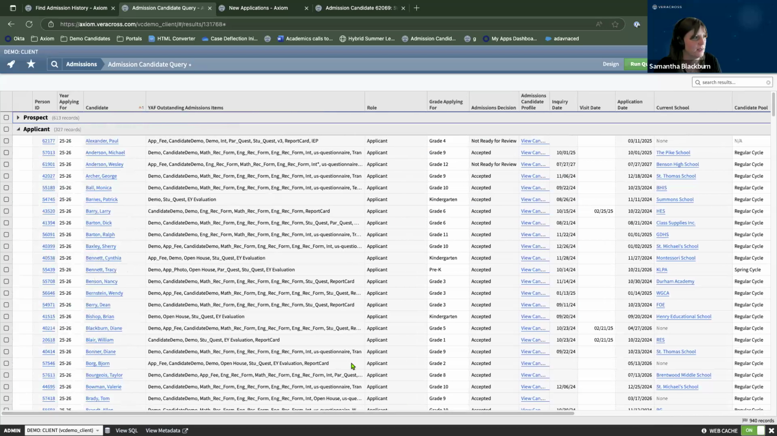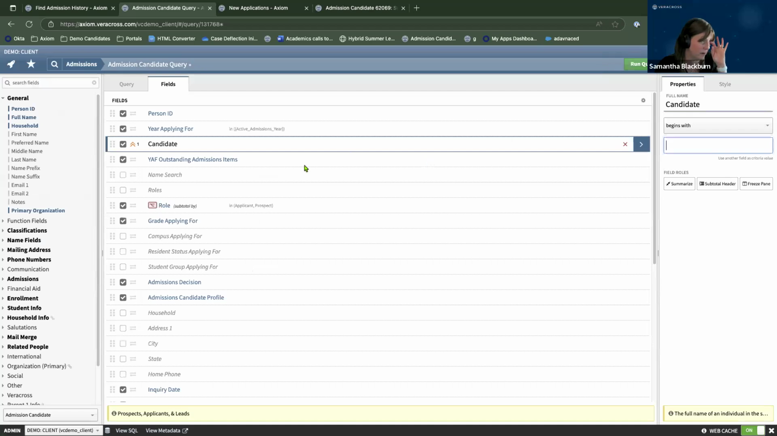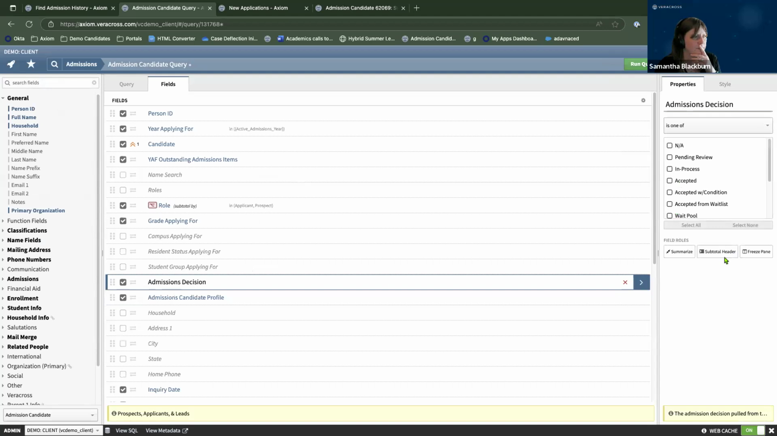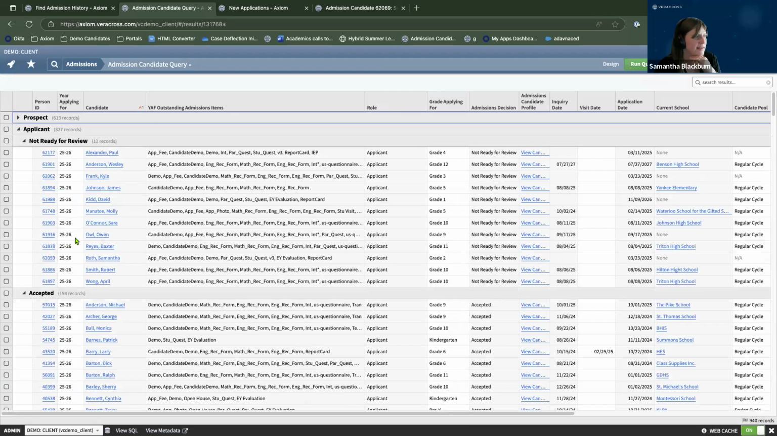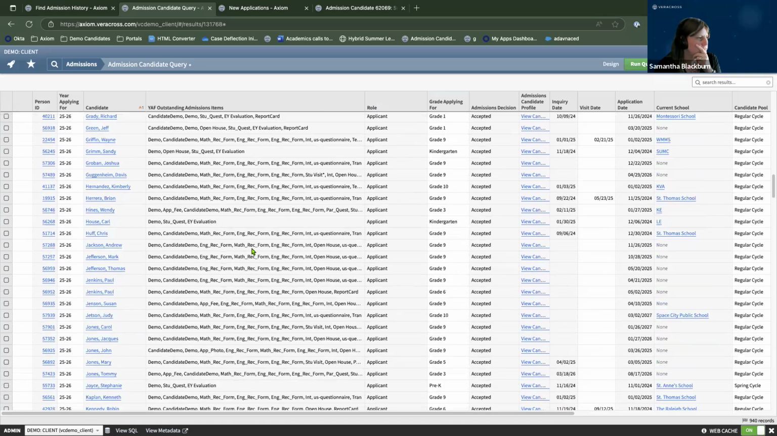This is really great, just like a gut check. I can even sort it some more based on that decision. So if I subtotaled more here, then my prospects only have the one. If I collapse them, now I can start to see even more where they are living. Maybe I don't need to see accepted people anymore. I only want to work on these not ready.